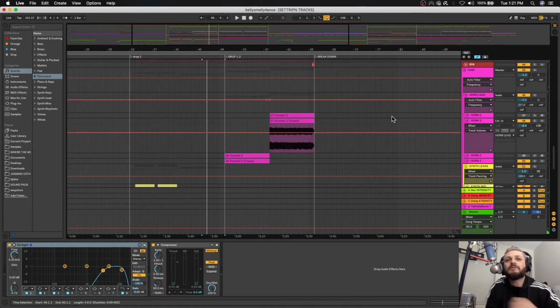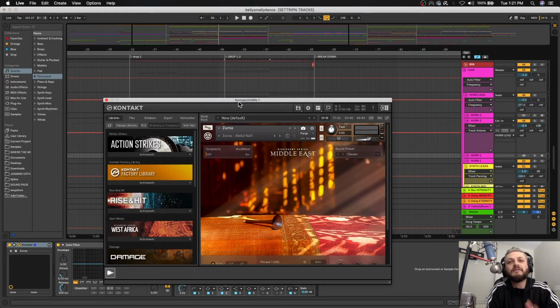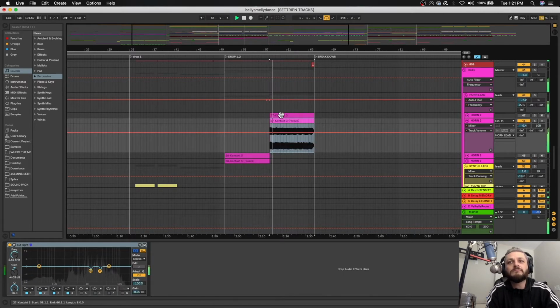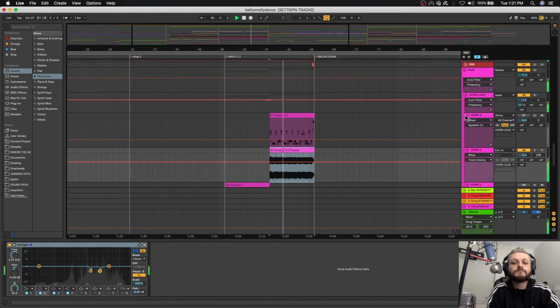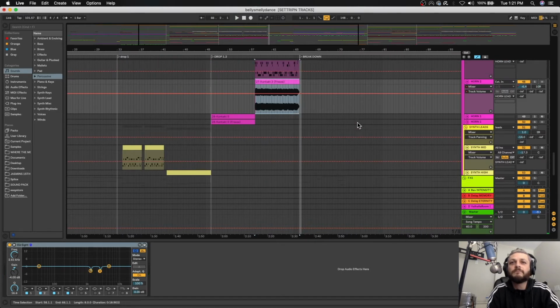All right, so then it goes into the second part of the first drop, which is another part of Contact. This one has the whisk, it's like a horn. And then this thing just kind of brings in the whole Middle Eastern vibe. Bam, it just sounds dope.